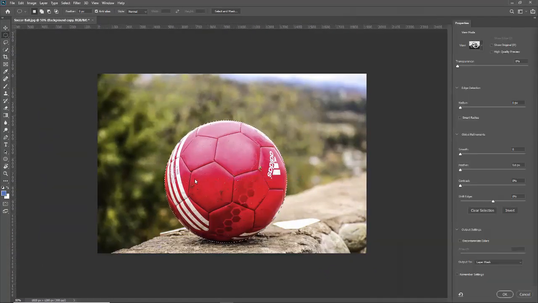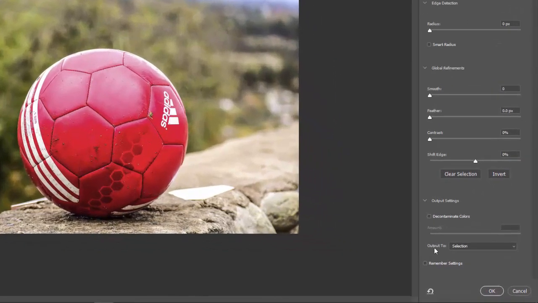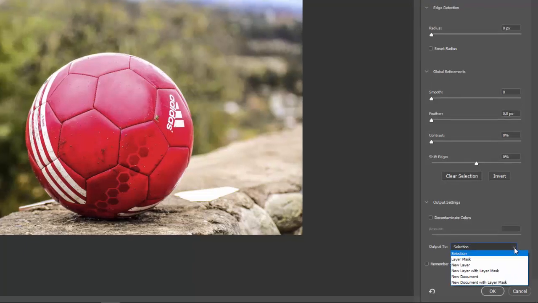If I click on this, it's going to bring up a whole new window with properties for the mask, and you can do a lot of things like smoothing and feathering to shape your selection and perfect your mask. I'm not going to go into the details of that because that's for a much longer conversation, but the important part that you're going to use is right down here. It says Output To, and so we have to decide where we want to output this selection to. And what we do is we click the drop down.